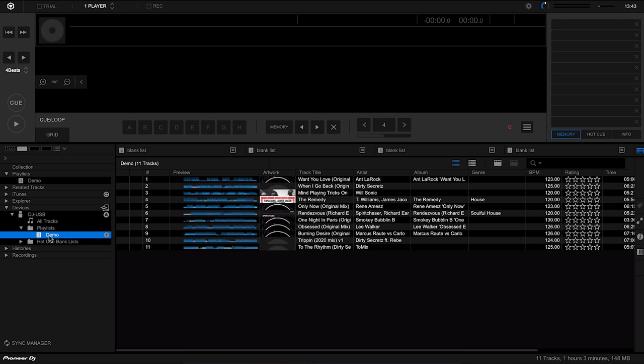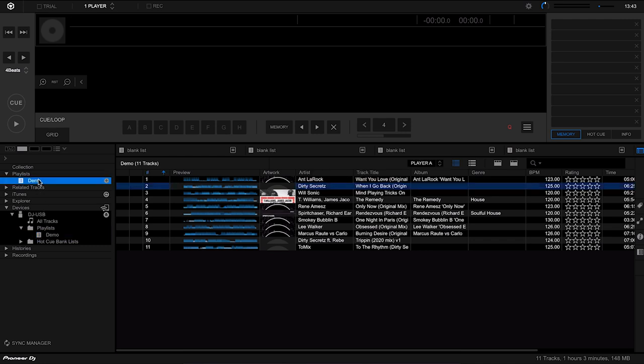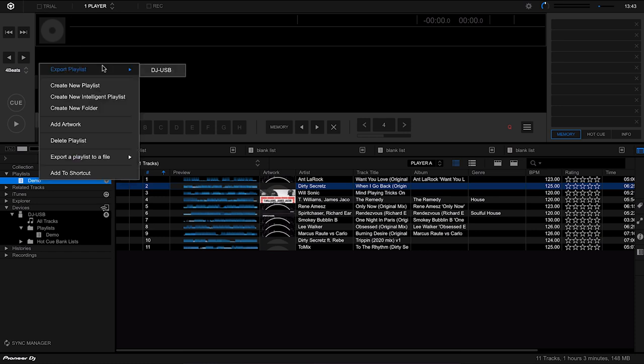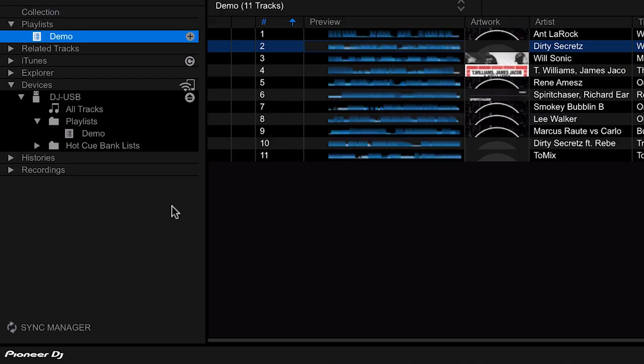Now, as I mentioned, this is just one way of doing it. And every time that we update our playlist, we then need to export it again to our USB. So every time we make a change, whether we're putting it in a different order or we're adding more and more tracks, we then have to export it every single time to keep it updated on our USB. The other way of doing this is using the sync manager within Rekordbox.